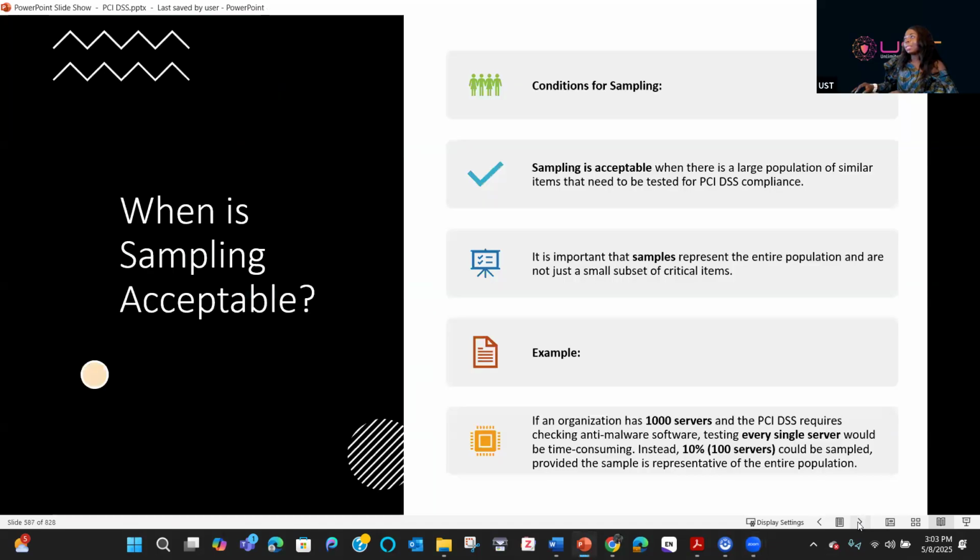Then, on our next slide, we're going to cover some of the acceptable conditions for sampling. First, sampling is acceptable when there is a large population of similar items that need to be tested for PCI DSS. Similar items, maybe you group all Windows 10, and then you group all Windows 11. If you have a very large population of these items, then you can sample it. It's important that the sample represents the entire population and is not just a small subset of critical items. Don't just go and focus on those critical items.